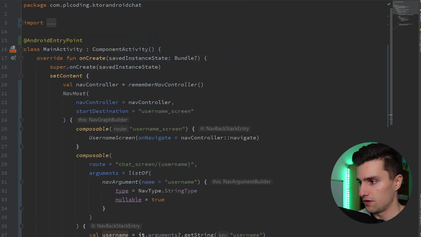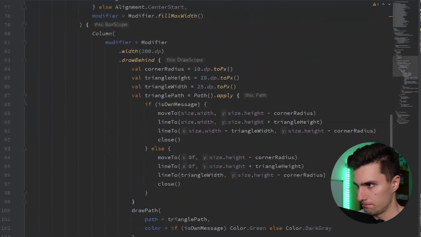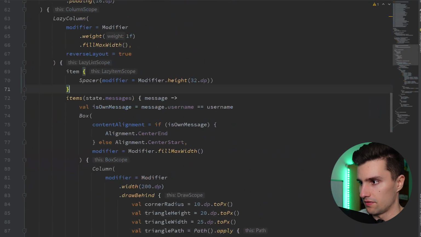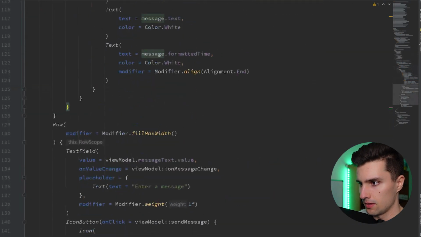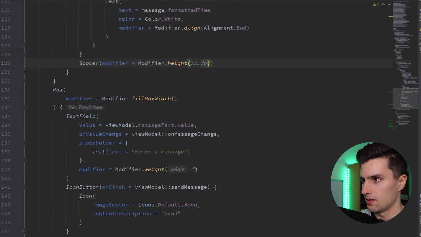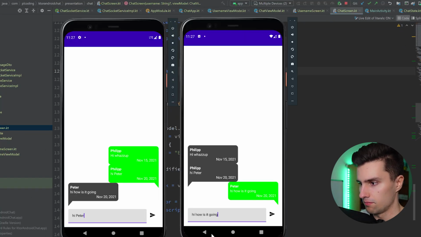Let's quickly fix the spacing in our chat screen. So here for this items block, inside of this items block, but at the very end, right here, we simply want to have a spacer. So spacer of height 32 dp. And let's launch this again, and it should actually work just fine.